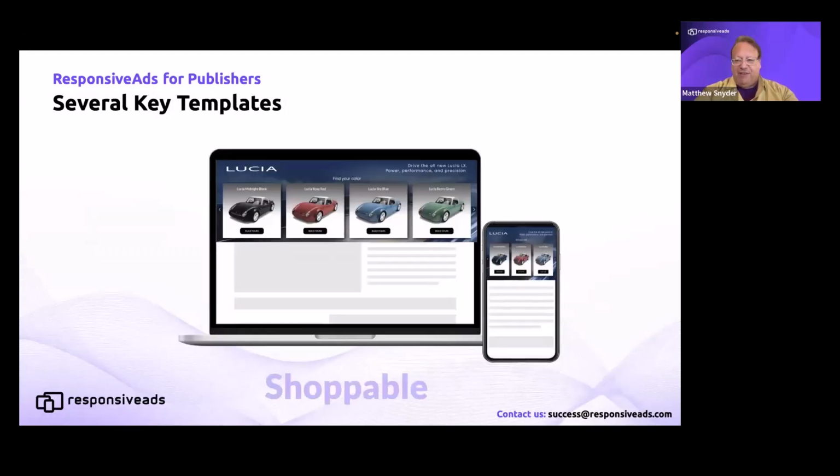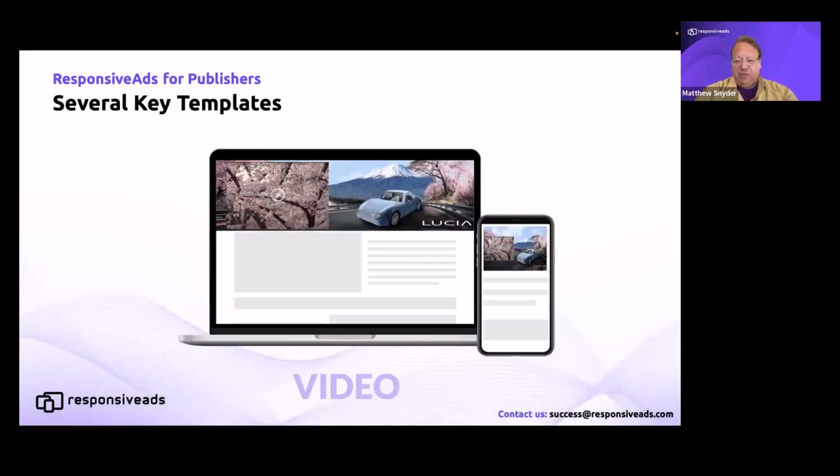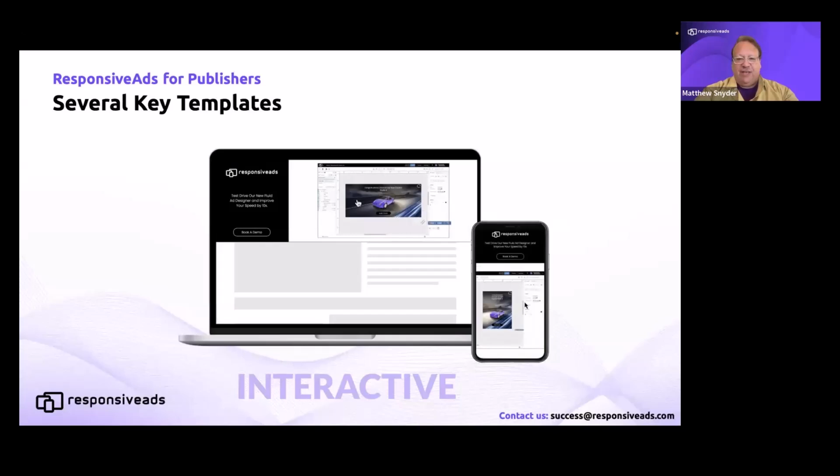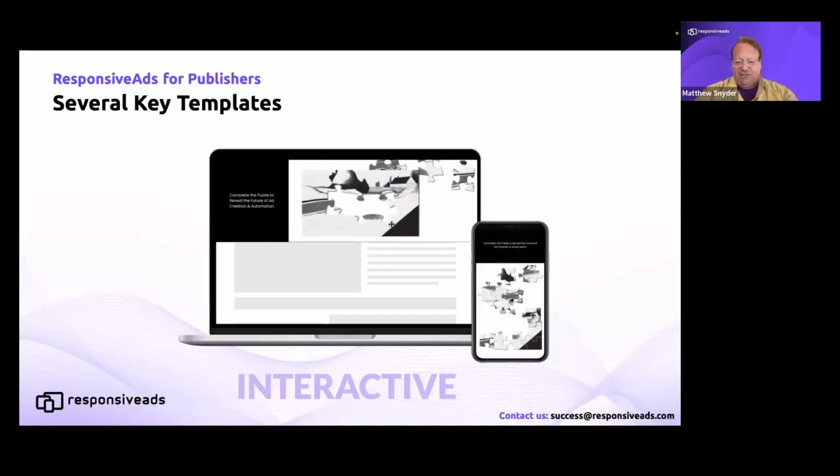From shoppable with dynamic product feeds, integration to Google Sheets and CSV uploads, to video, in-banner, full bleed, custom optimized solutions, we focused as the #1 lightest to load. To a variety of interactive ads, embedded articles, word games, quizzes, lead gen, and puzzles.